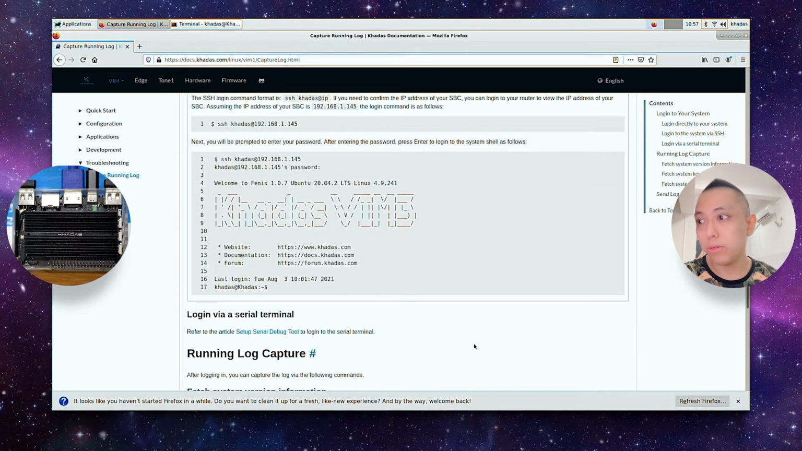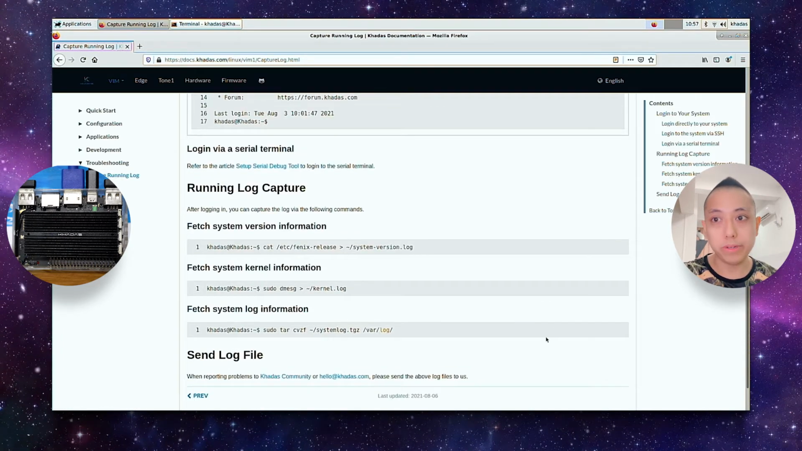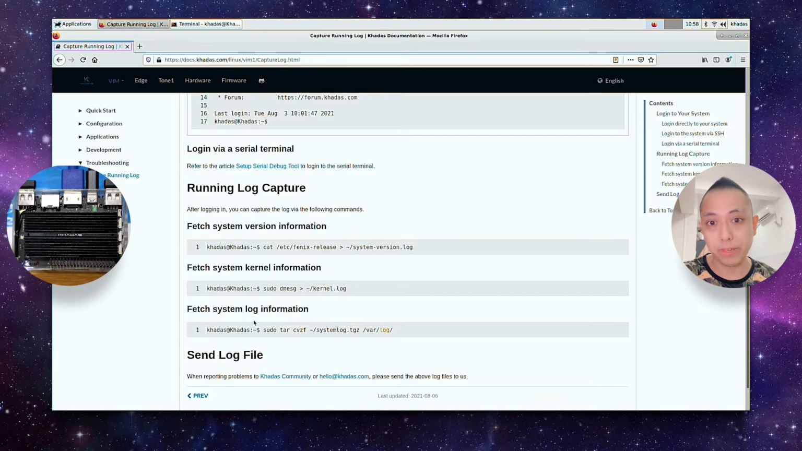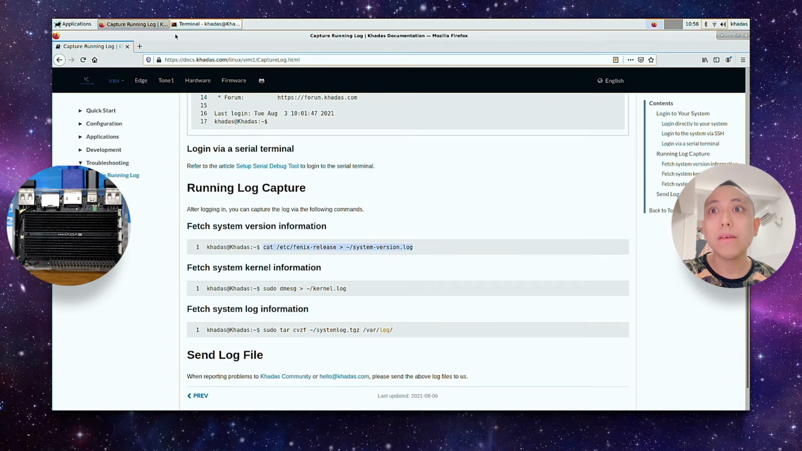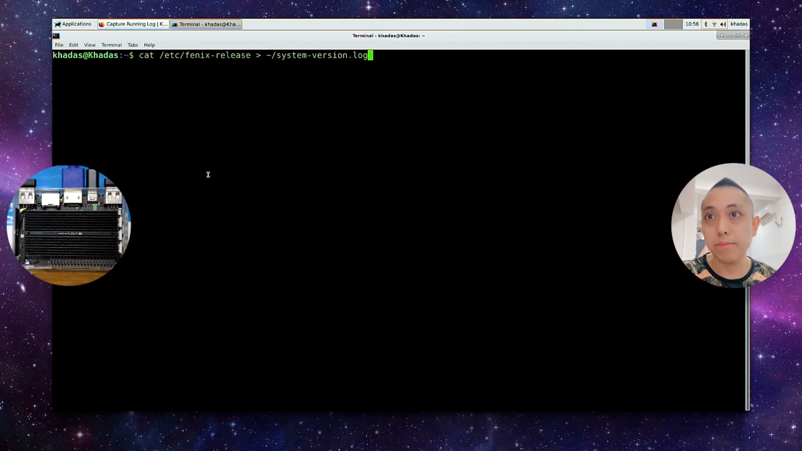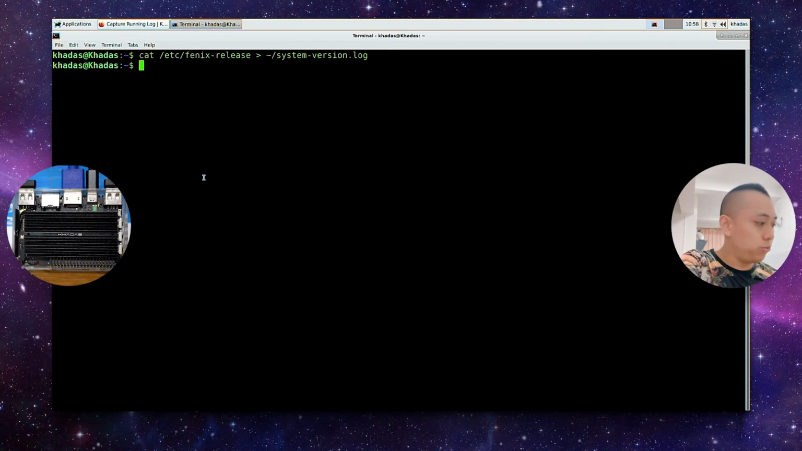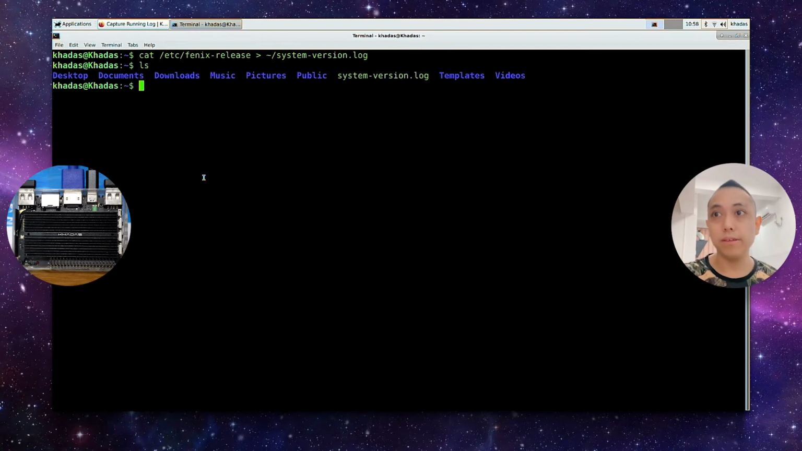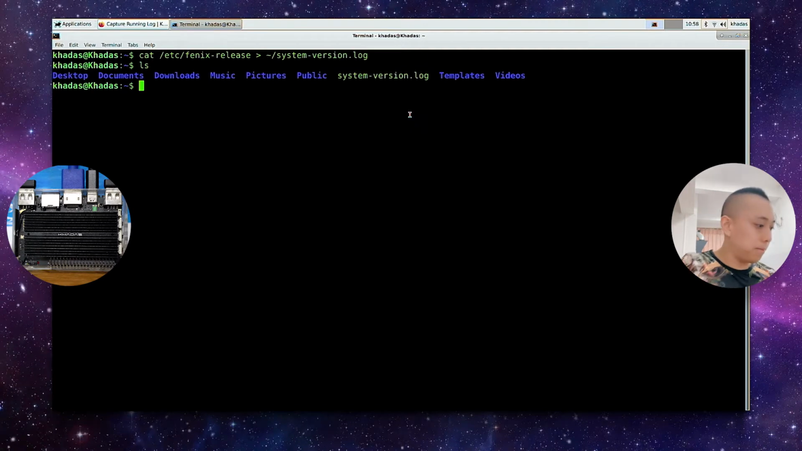Okay. So since we're on a local login to our Ubuntu operating system, it's really simple. For example, if your SBC is fully functional, you have a monitor, HDMI, keyboard, mouse, you just have to copy this command to fetch the system version information. Stuff it into the terminal. And there. So you have no feedback, but if you do an ls, you will see that the system version log is inside here.